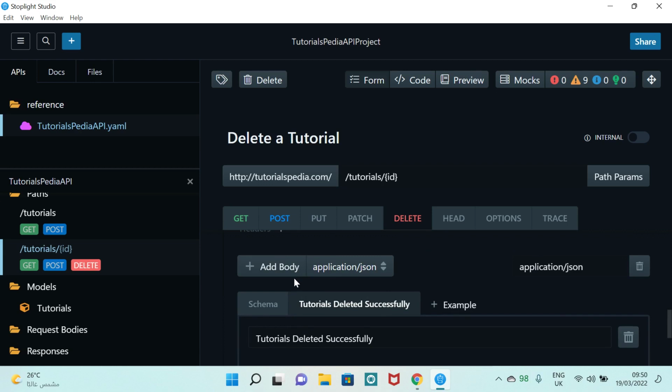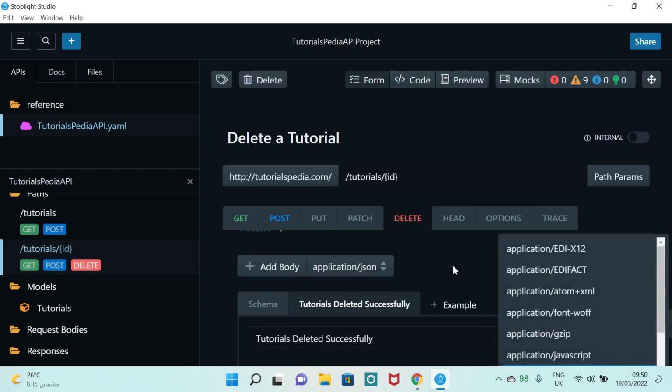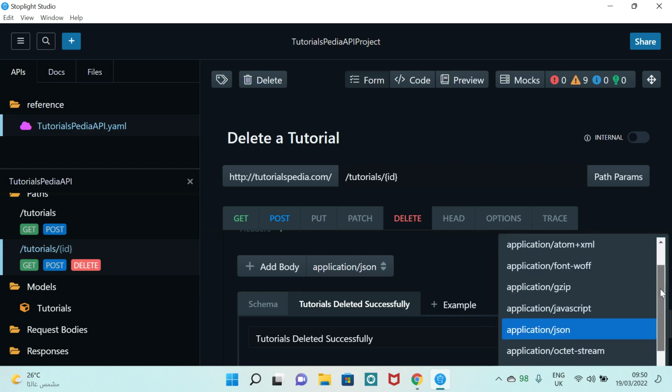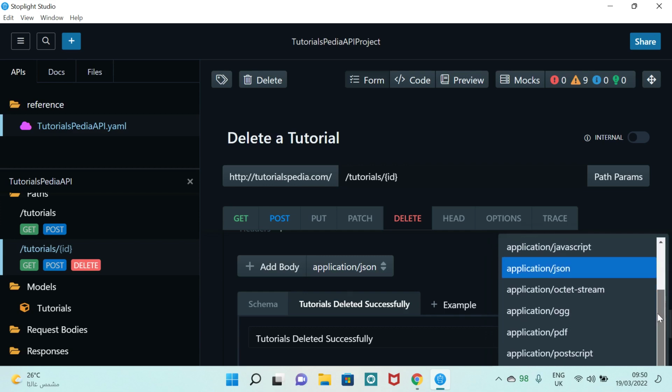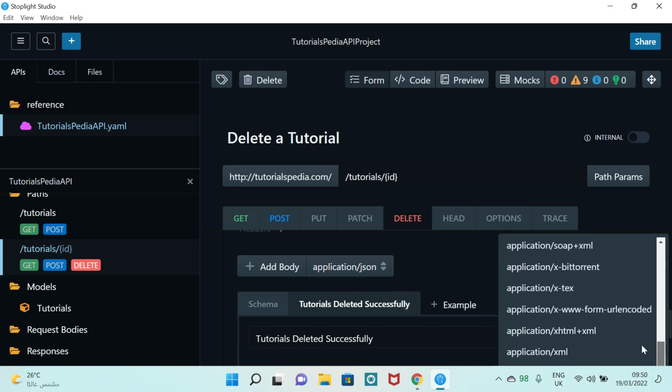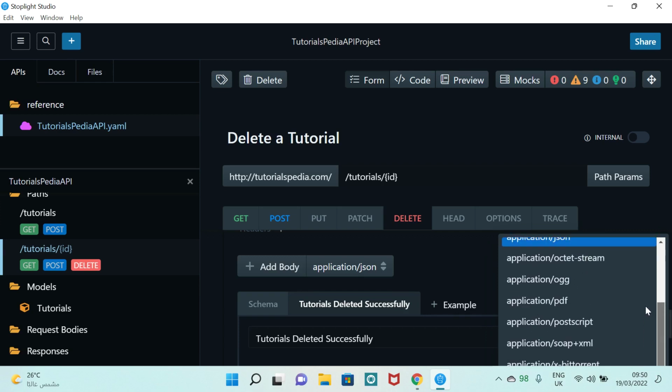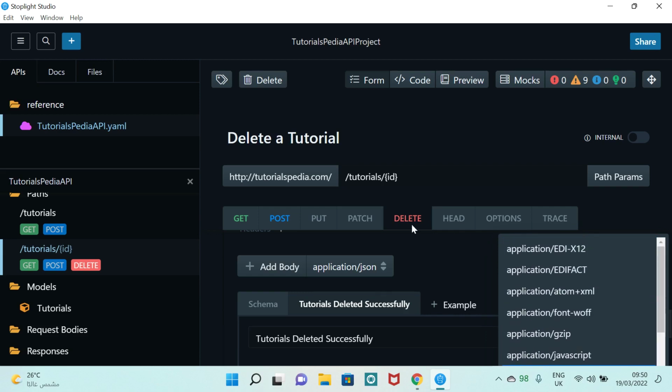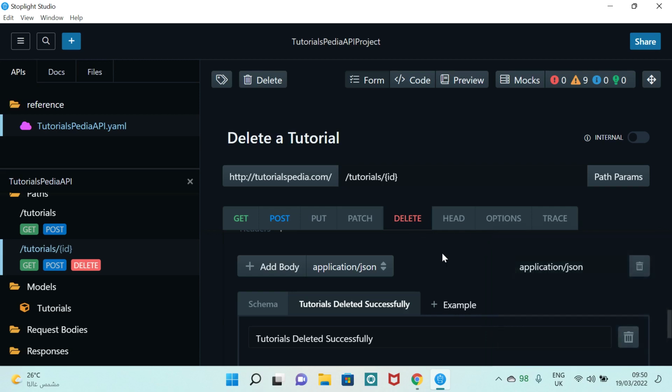Right now I'm adding only for the happy scenarios, and here you can select the output type as well. Right now the default is selected as JSON, but you have plenty of options available, like if you want the response to be in XML format or some other format like PDF. You can see octet stream is available, so a lot of options are available. You can just play around with all of these options.